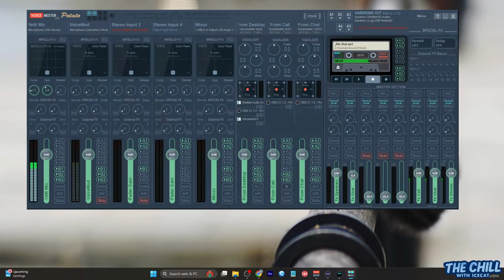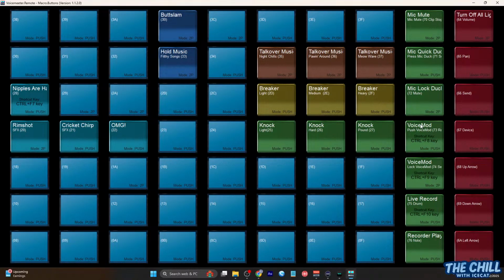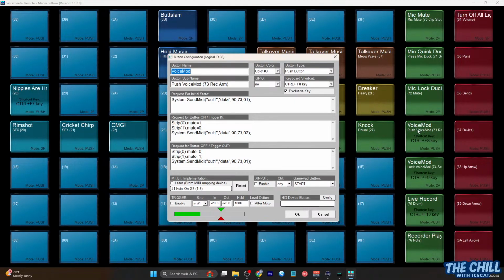So let me minimize this and bring up the macro buttons again. And in Voicemeeter, if this looks really familiar, you're right, because it's basically muting one strip and unmuting another, and then muting another strip and unmuting it again. So basically we're saying strip 0, which is our microphone. We know that. That's my Yeti microphone. I'm telling it to mute 1, so I'm saying, yes, we want to mute my Yeti microphone.